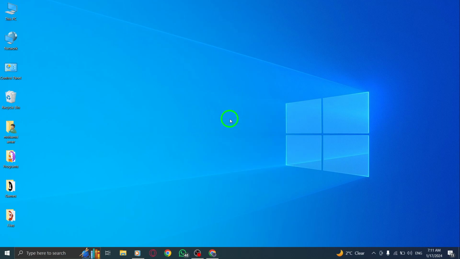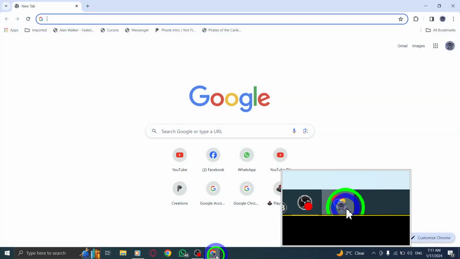In this video, we will show you how to turn extensions on or off in Chrome on your PC. Let's dive right in. Step 1. Open Chrome on your computer.